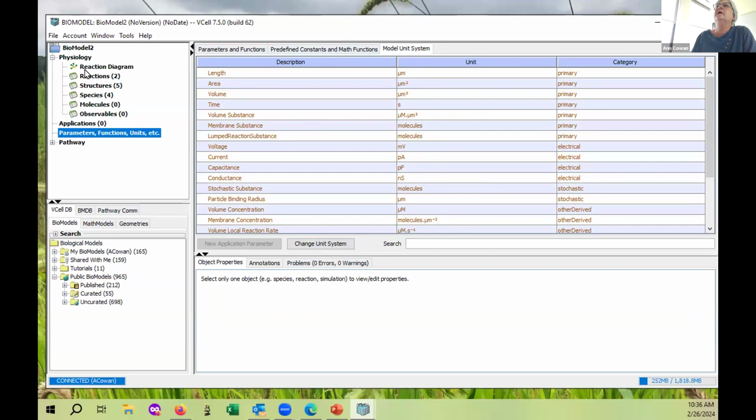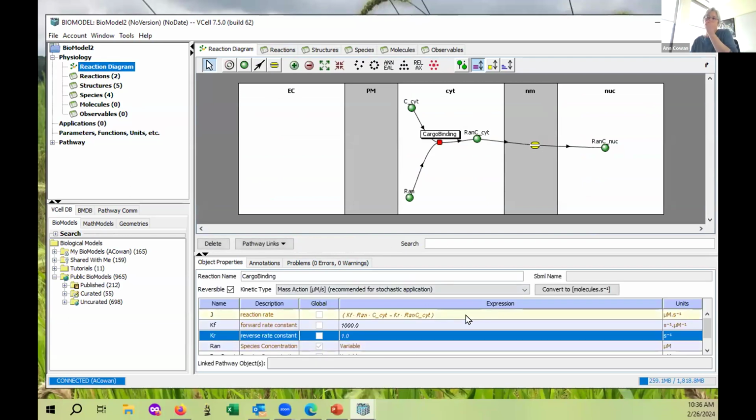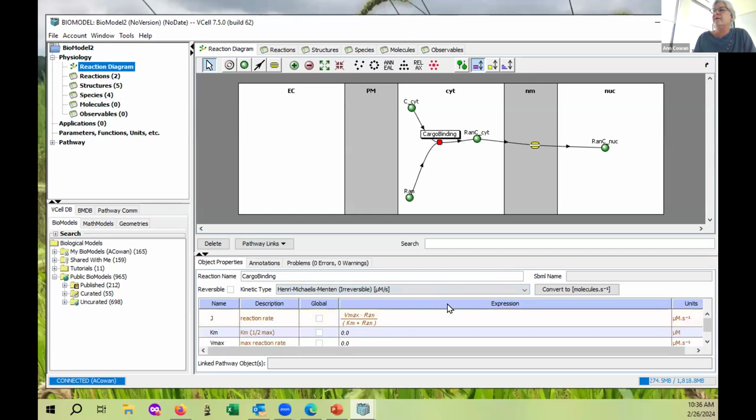Okay. So let's go back to the reaction diagram. Now let's say I don't want this to be mass action. I want it to be something really complex. I can write any expression that I want. And VCell has a number of different kinetic types that you can put in here. So I can do an irreversible Michaelis-Menten reaction, which relies on knowing the Vmax and the Km, okay?